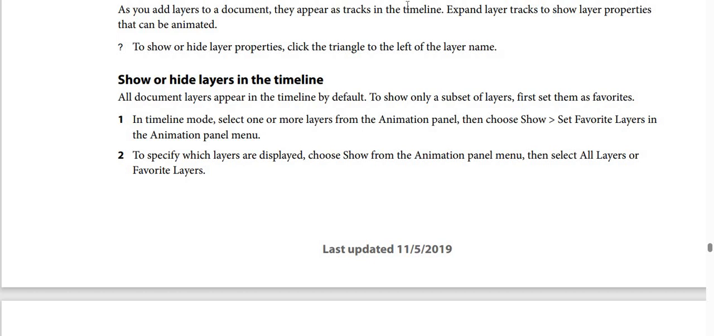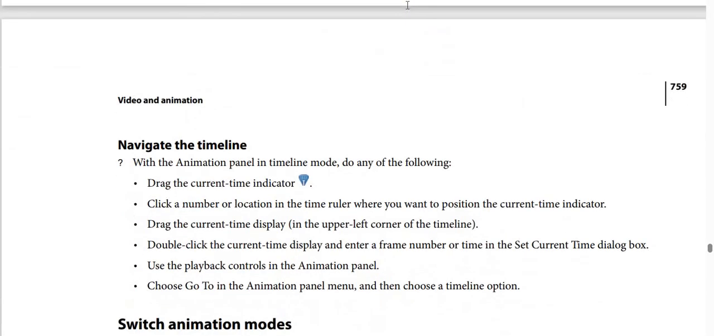Step number 2. To specify which layers are displayed, you should choose show from the animation panel menu. Then select all layers or favorite layers.